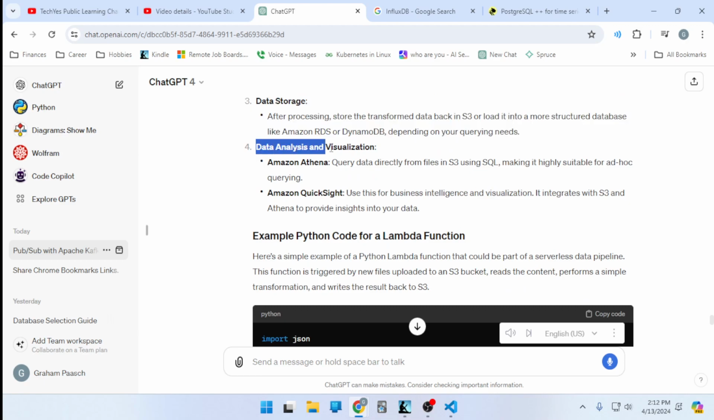Data analysis and visualization, Amazon Athena: query data directly from files in S3 using SQL, making it highly suitable for ad hoc querying.